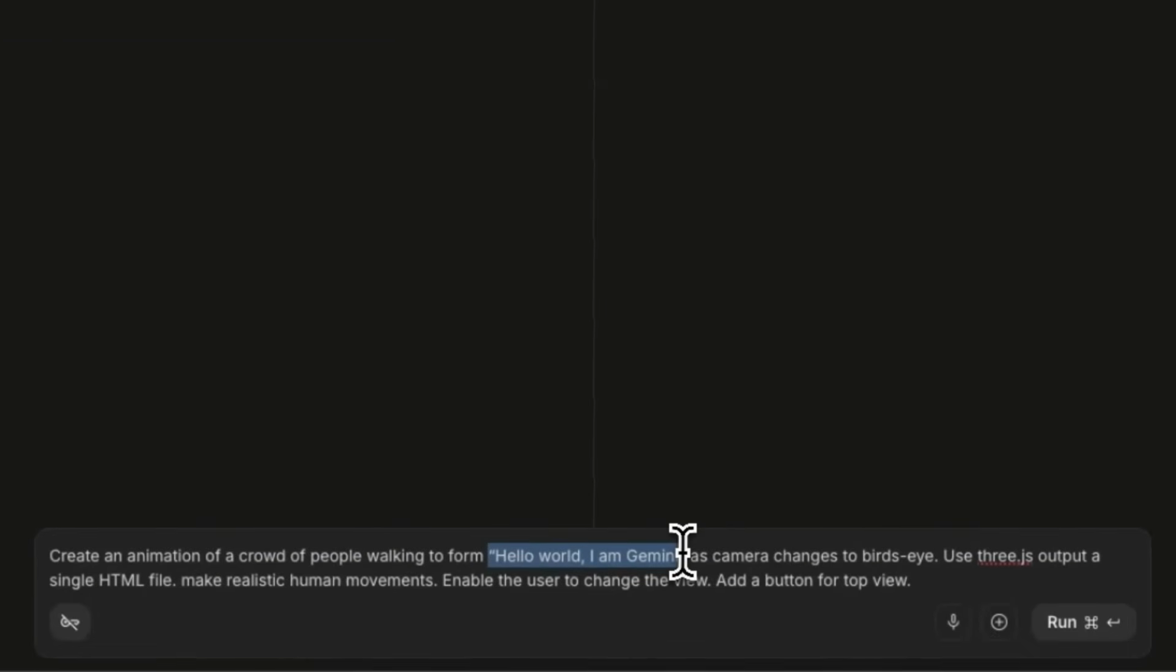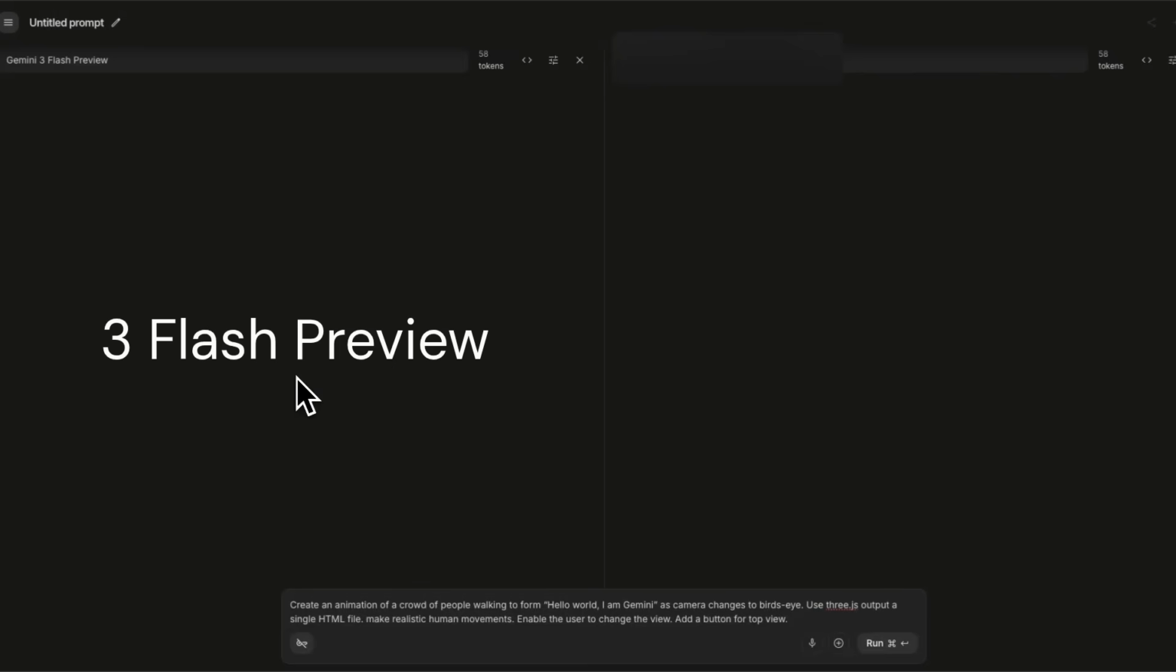In this case, I want it to create an animation of a crowd of people walking to form "Hello World, I'm Gemini." And we want it to use Three.js. On the left-hand side, we have Gemini 3 Flash preview. On the right-hand side, we have Gemini 3.5 Flash.